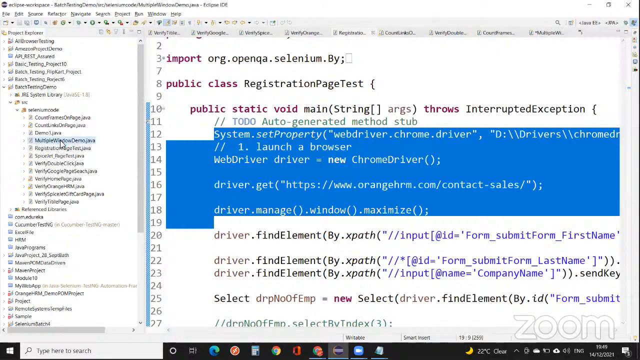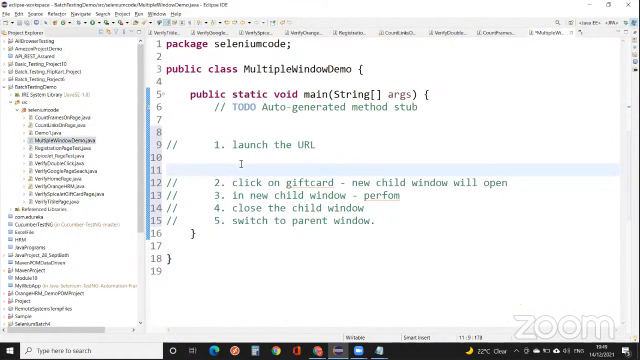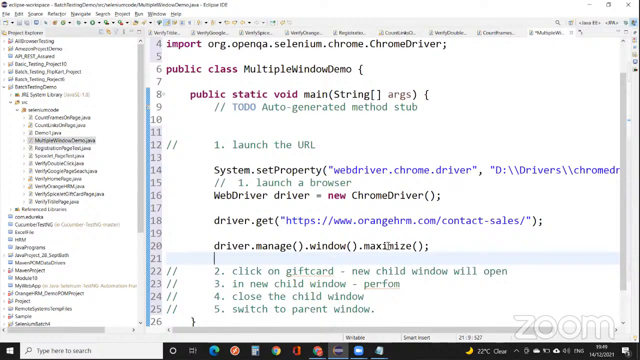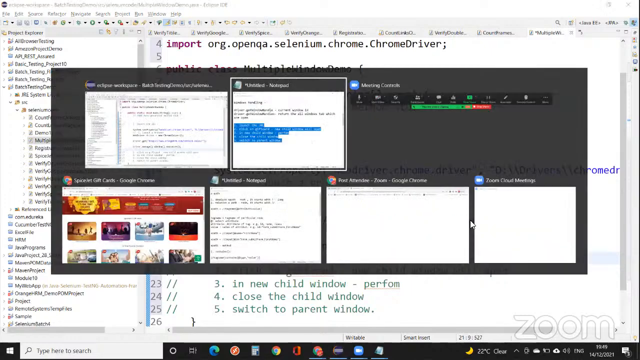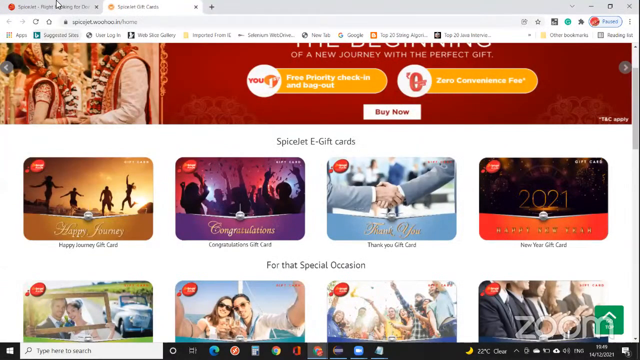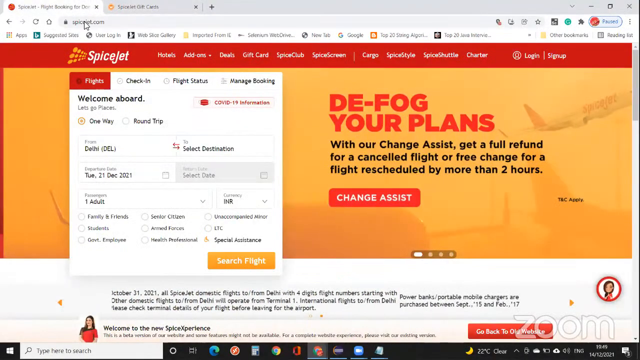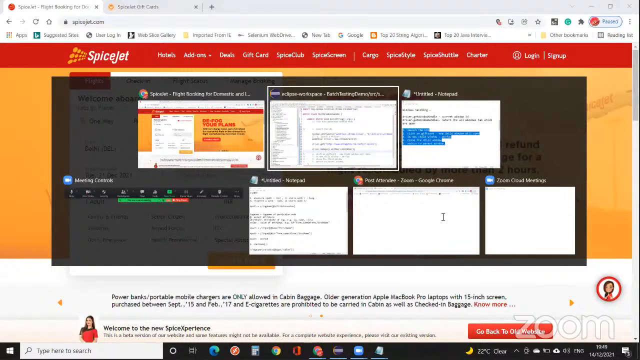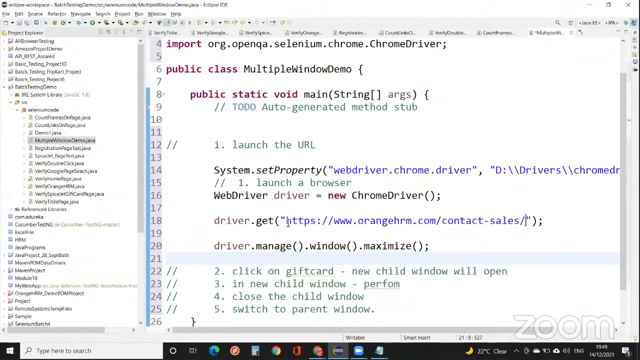Multiple window demo. In this, launch the URL. So our launch the URL code is done. What is the URL we have to launch? Here, this is spicejet.com, so I will change it. driver.get. What is the driver.get method? It will launch this URL, get this URL.